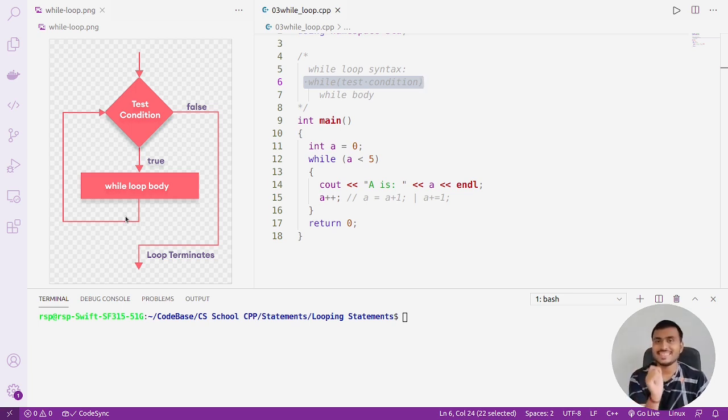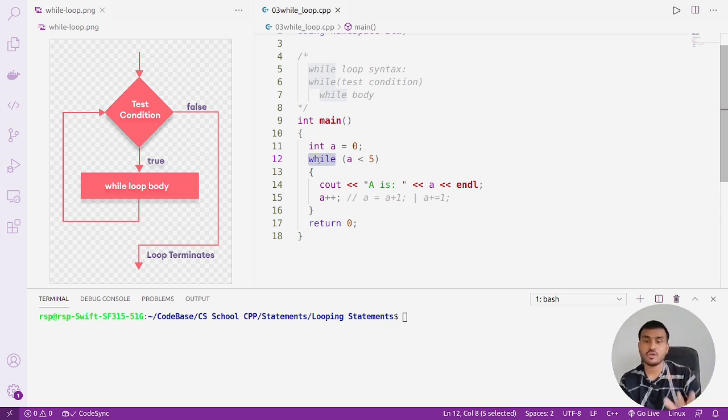Now let's see one small code snippet which I have written with the help of a while loop. See, what I have done is I have taken one variable with the name a and I have initialized it to 0, okay? Now this is my while loop header, so I am writing the while keyword followed by the test condition. My test condition is a less than 5, okay? And then this is my while loop body.